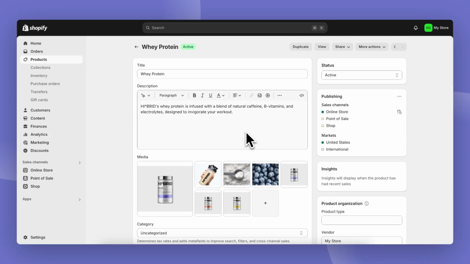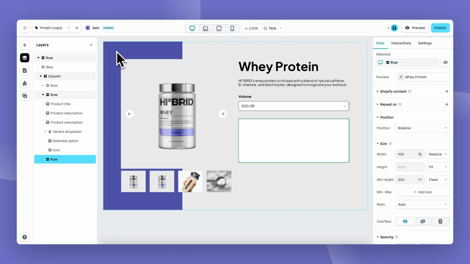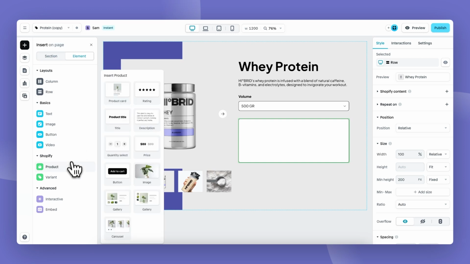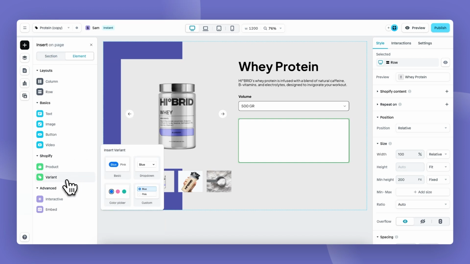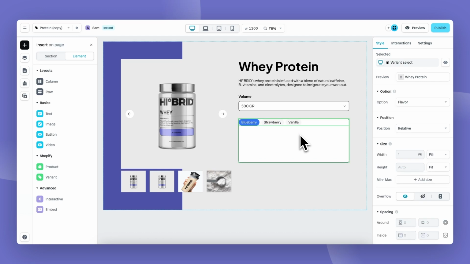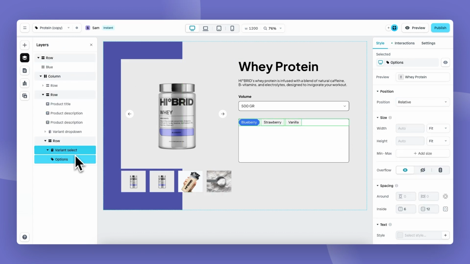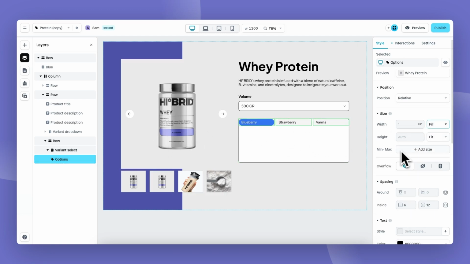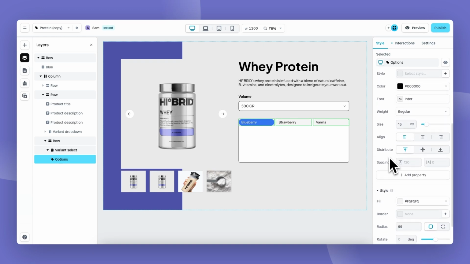Now let's go back to Instant. Under the insert panel, let's drag in another product variant, which in this case will be the basic product variant. As you can see, the correct product variant flavor in this case is already connected. Then we're gonna go into the individual options, as you can see in the layer panel. Then we're going to set the width to fill, and then we need to make a few changes.